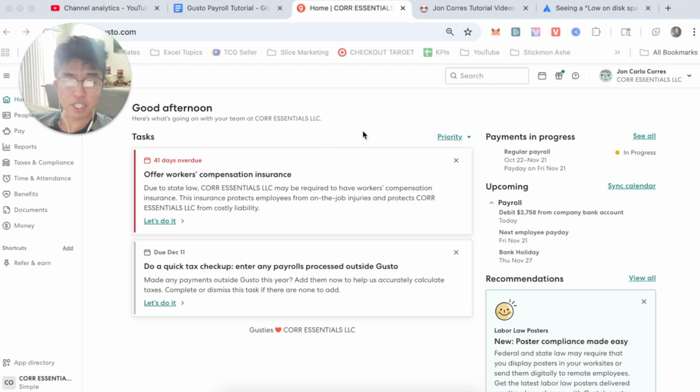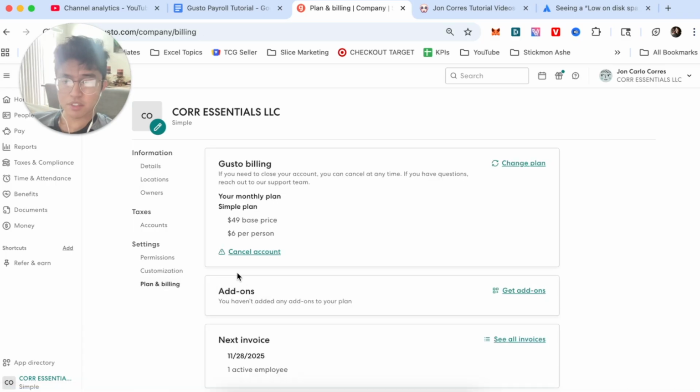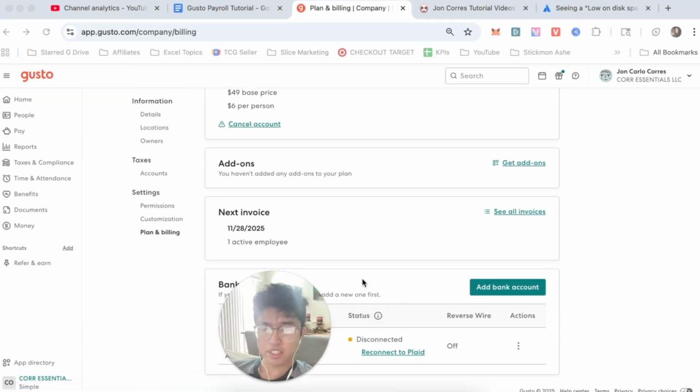So in order to edit your pay details, what you're going to do is log on to Gusto. On the bottom left-hand corner, click on your profile icon name. Then from here, you want to go ahead and click on Plan and Billing. Now, once you've done so, you want to scroll all the way down. And this is where you can actually edit your pay details.